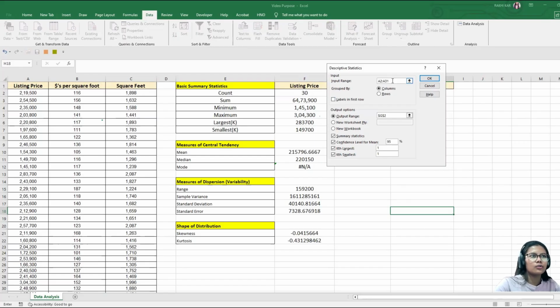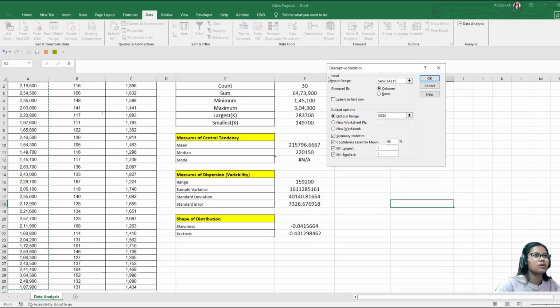Okay. And if you don't want to type it, then also you can select the data. Just click on the first value. Okay. And then Control Shift down arrow. Okay. Then it is A2 colon A31.